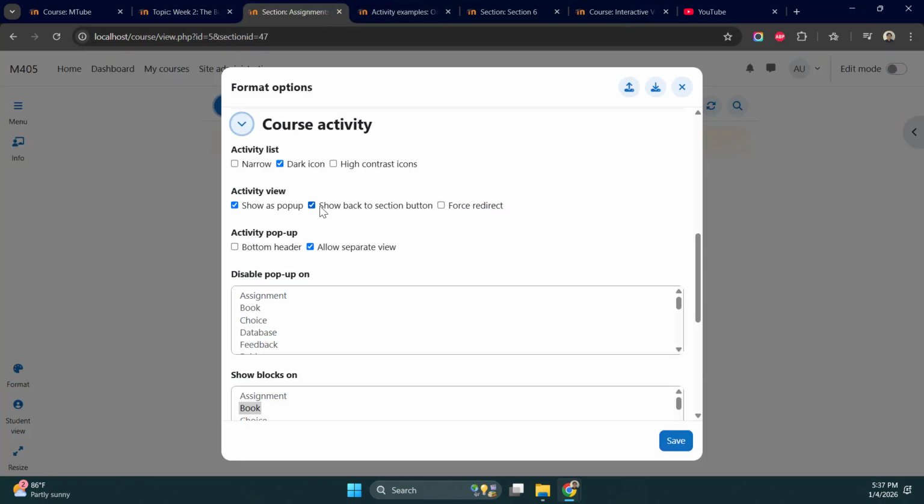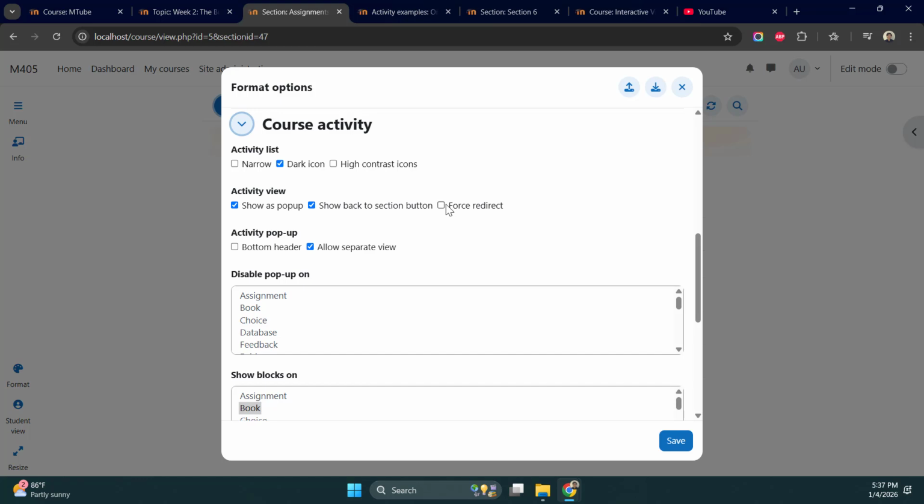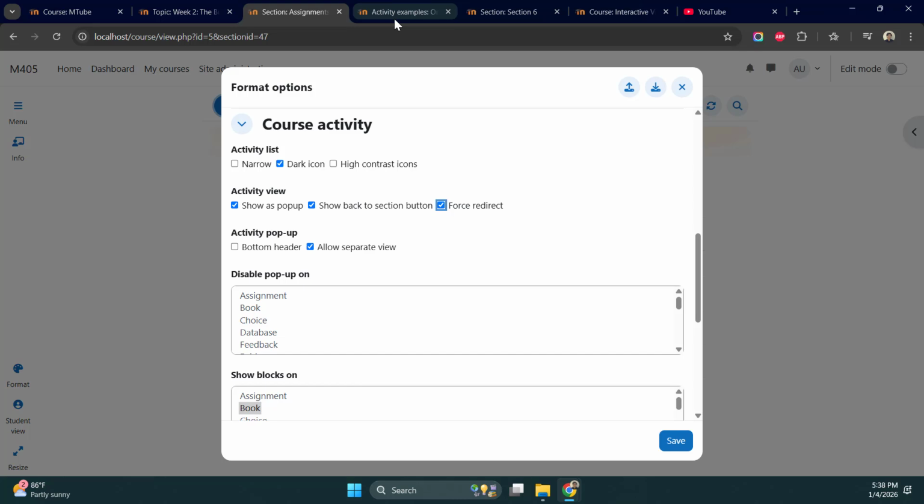And here we have show back to section button, which refers to this one. So if you uncheck this option, this button won't be shown at the top of the page. Force redirect: if you choose this option, when someone opens this activity separately like this, it will be redirected to the course page. Let me show you an example here.